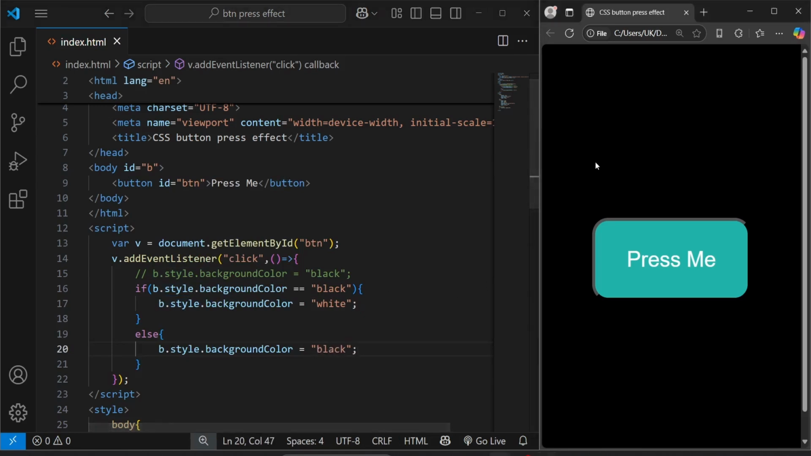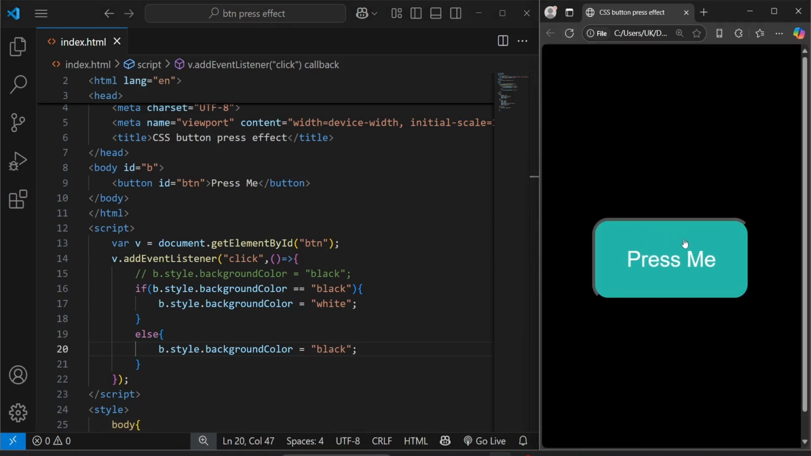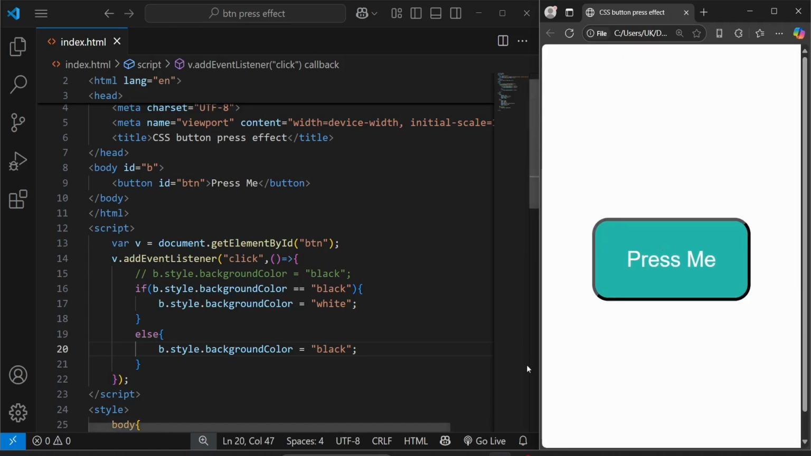Now let us see whether it is working or not. Refreshing the page. Now I'm clicking this button. Now the body background is converted into black. Now I'm clicking this button again. It is converted into white. Both conditions are working.